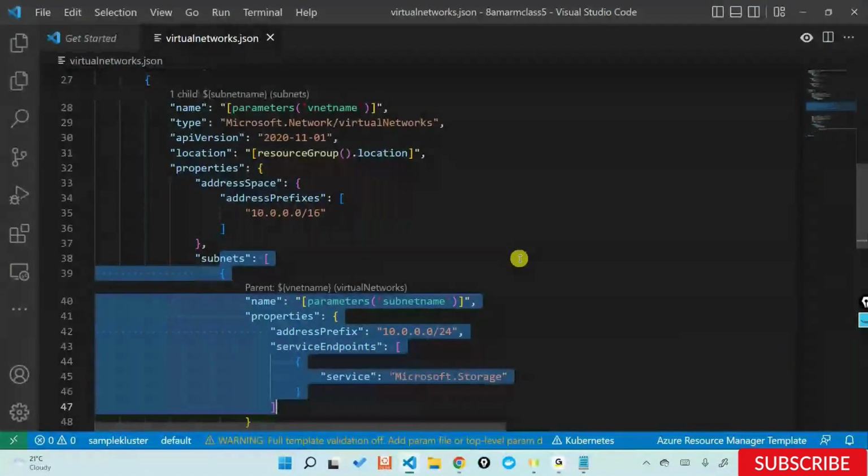I'm sorry. Can you please come again with your point? Can we generate the subnet ID? Where do you want to generate the subnet ID? In subnet itself. Can you generate the ID? Yes, you can definitely generate the ID.